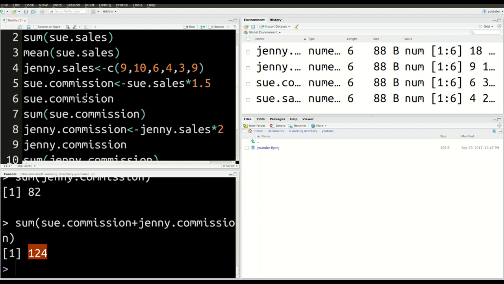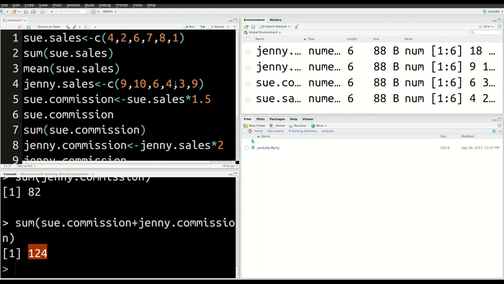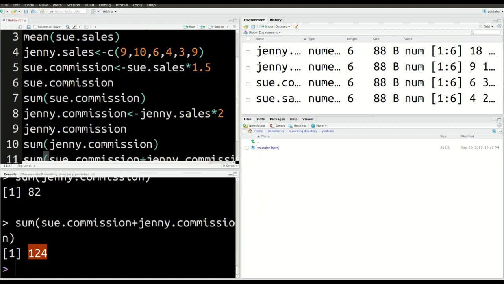Then after that, we learned how we can take an actual object and multiply by a number using vectorization. So when I created my object here, Sue.commission, I took Sue.sales and I multiplied every value in Sue.sales, which is right here in number 1, by 1.5. This gave me a value for Sue commission that I then summed to see how much I have to pay Sue in terms of commission. We then repeated this process for Jenny, who had a different commission rate. She got $2 instead of $1.50. And so we took all the values in Jenny.sales right here, 9, 10, 6, 4, 3, and 9, and we multiplied them by 2. And that gave us the values for Jenny.commission.